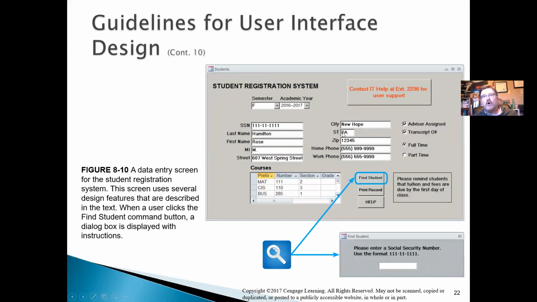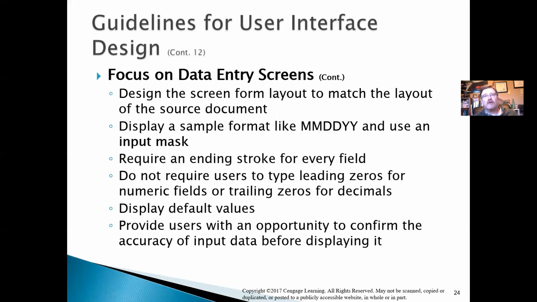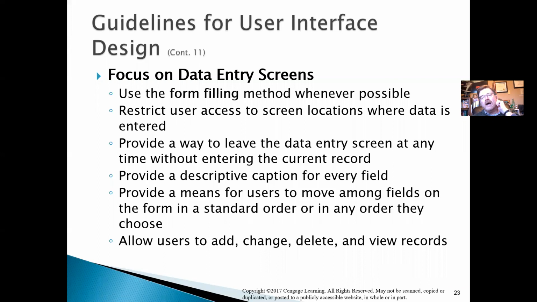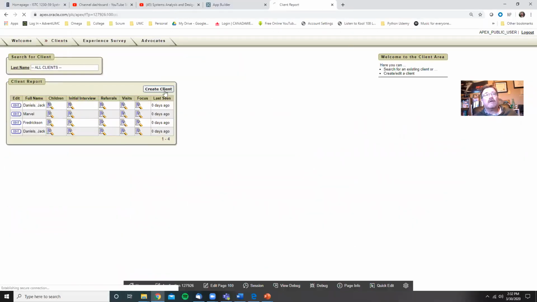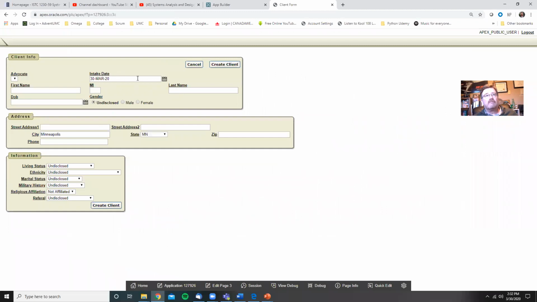If you put New Hope, it'd be nice if the state was put in, assuming you could predict the state. But anyway, if your fields can start guessing their values based on what's happening in the form, that would be pretty good. If you remember back when I created myself a new client, right? It assumes today's date. That's form filling.